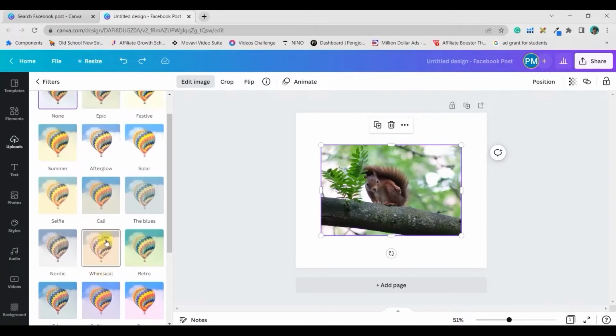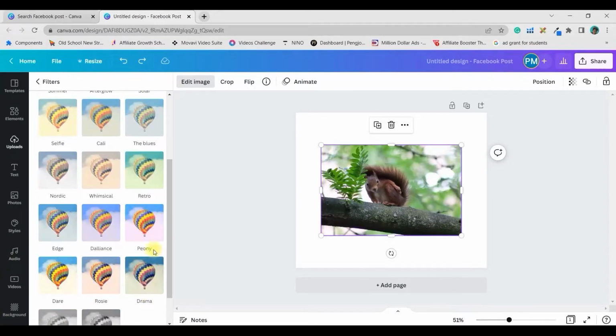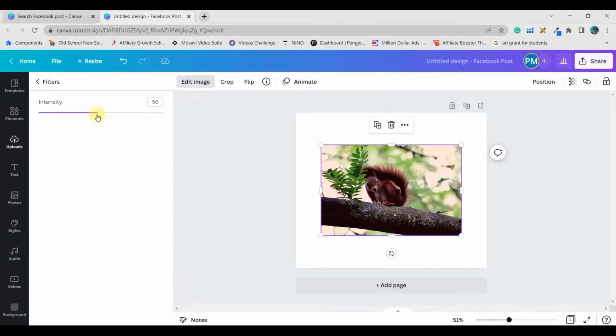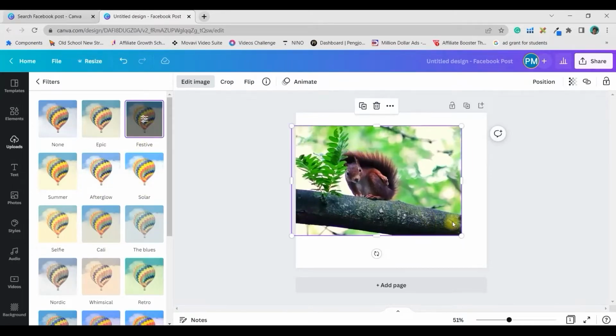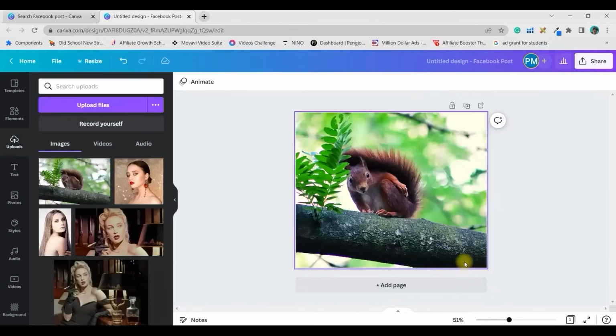Now if you take any other filter, suppose this one, the peony filter, or you can take any other filter in order to give it a beautiful effect. See, in this filter it is making it a little more dark. So if you want to reduce the intensity, you can simply reduce this toggle by going to the three dots. So I don't want this as well. I'll just keep it selected and I can give this filter here.